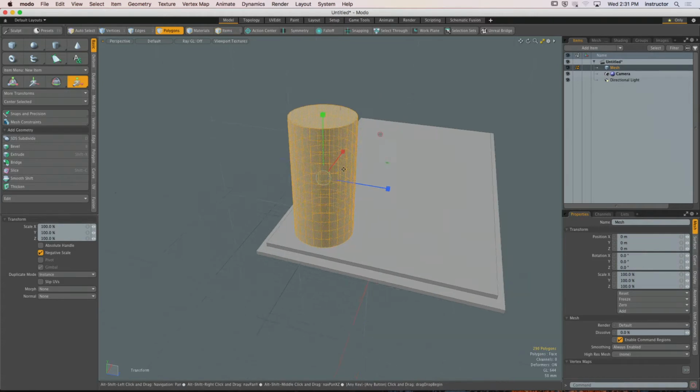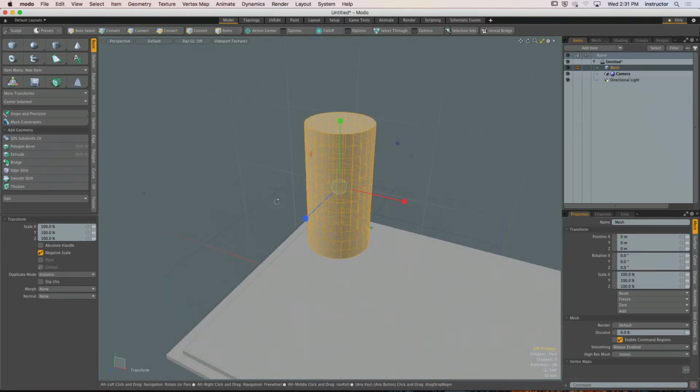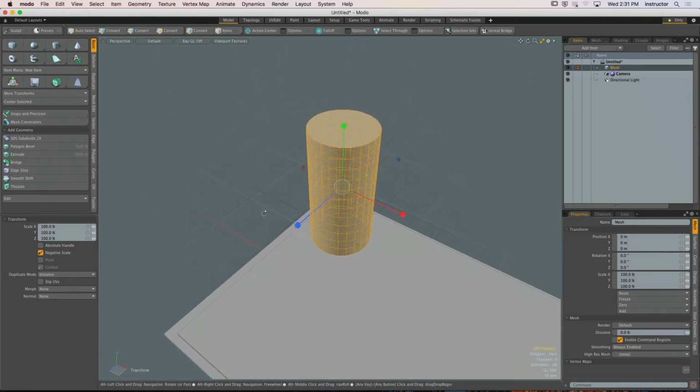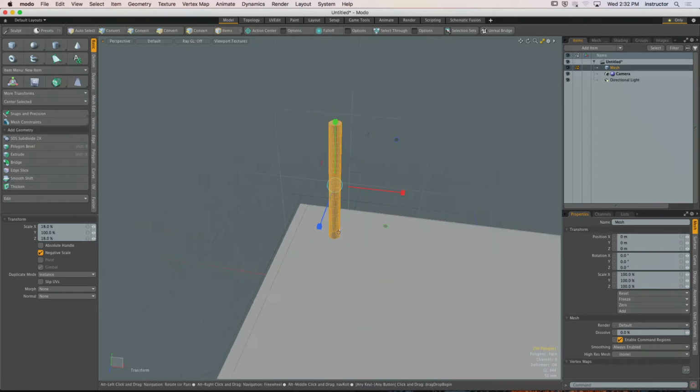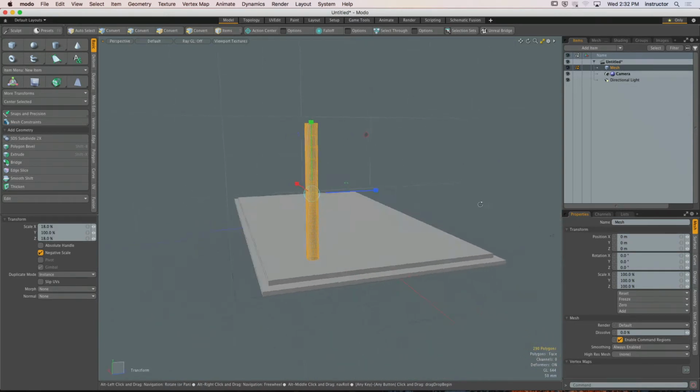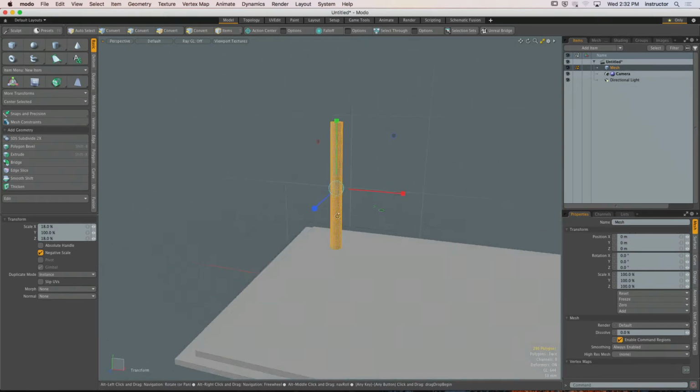Well, if I fire off the scale tool, this is where the coplanar handles really begin to shine. Because now I can just reduce the diameter by clicking on the green coplanar handle, which will scale this cylinder along the x and the z simultaneously. See how the height is not changing? The diameter is. That's pretty cool.